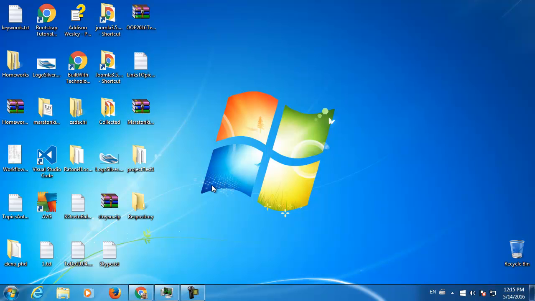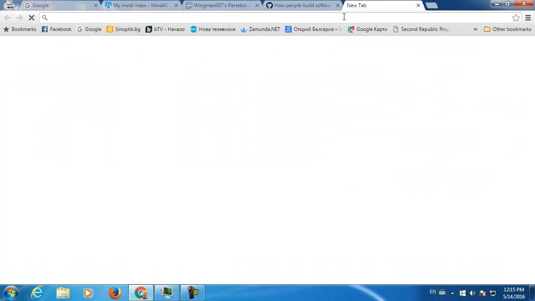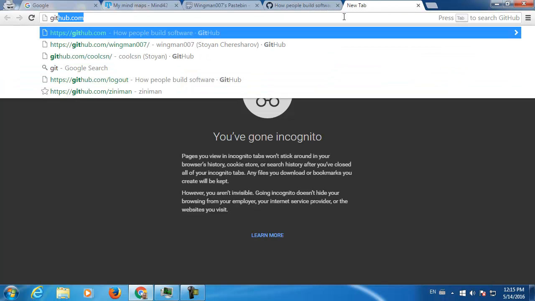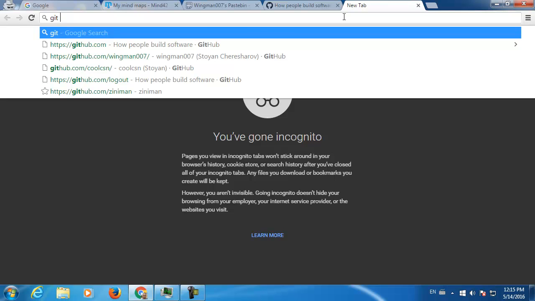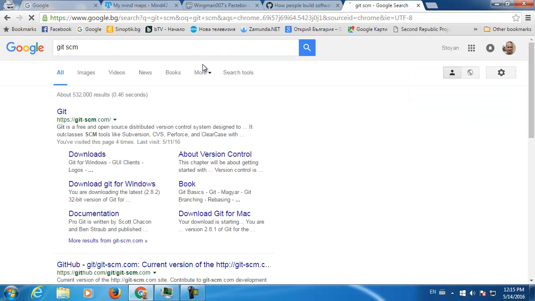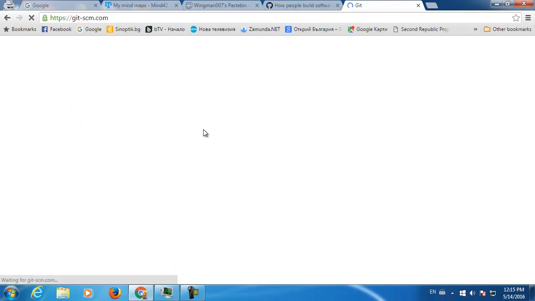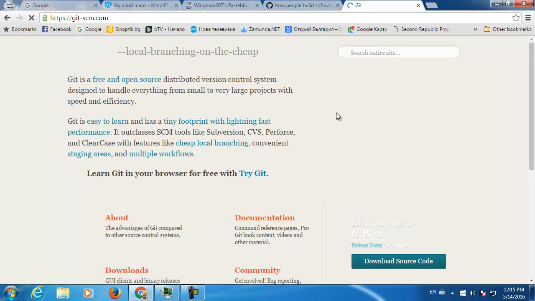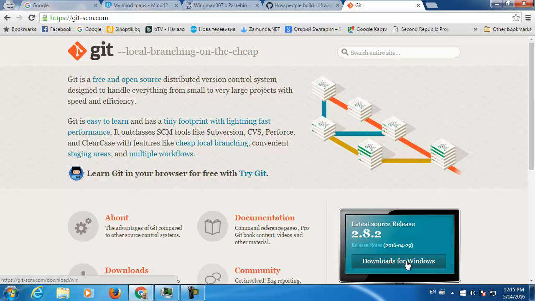Okay, so one of those source control management systems is called Git. All you have to do is just go ahead and find source control management system, Git, download and install in your system. Git SCM, Git source control management system. Download for Windows. The system recognizes that I'm running Windows here, and install it.